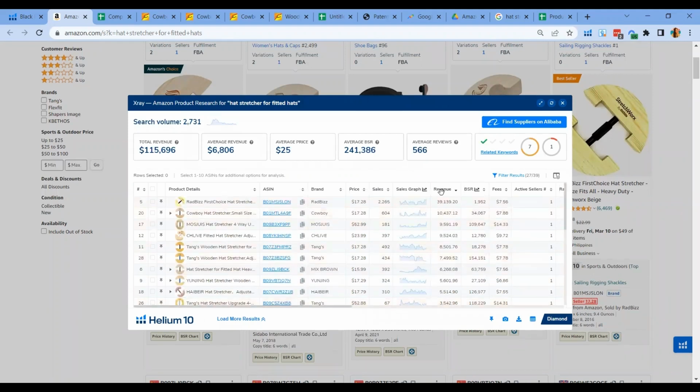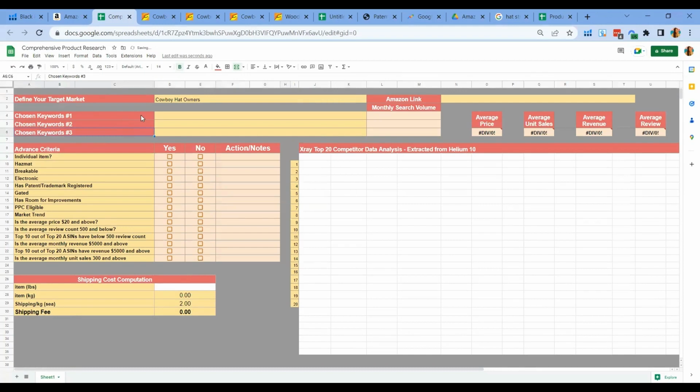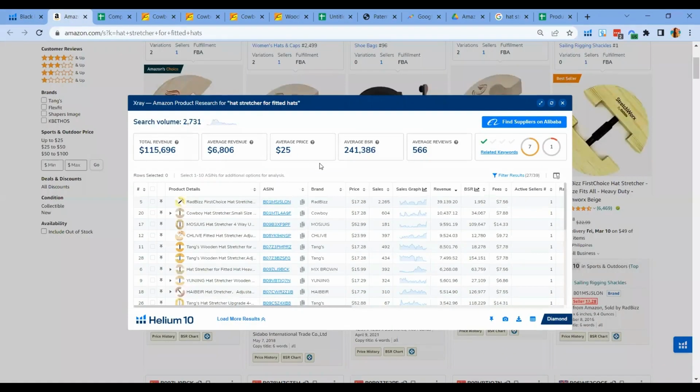The best part here is that we are going to choose the keywords, or the main keywords, that we are going to focus on in this product research. X-Ray is going to make this efficient for us because we are just going to select here the top 10 competitors with the highest revenue. Okay, so I'm going to select 10 and I'm just going to click Run Cerebro here.